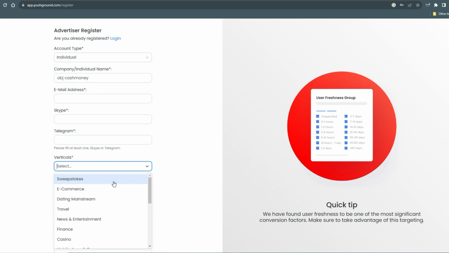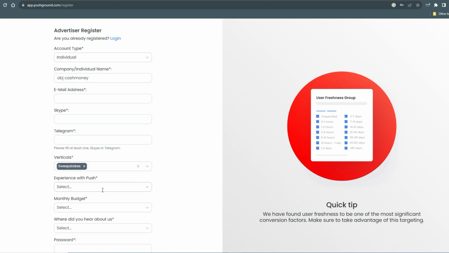Once you've done that, you want to come back to where it says vertical and you want to select sweepstakes. And if you don't select sweepstakes, you can actually select finance. Choose any of the two, either finance or sweepstakes. And once you've done that, you want to come back to where it says experience with push. You want to say amateur.